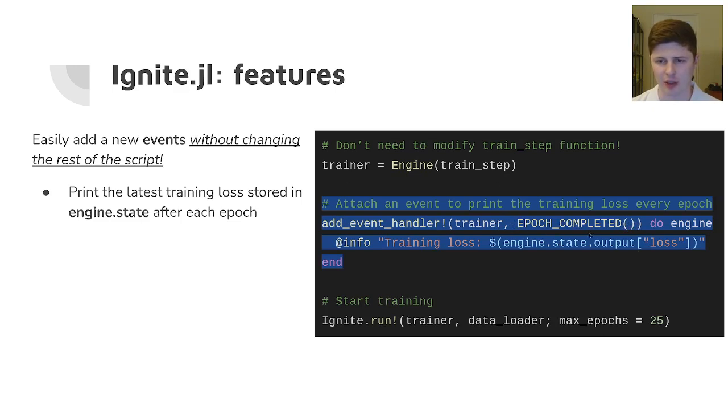This is defined by Ignite, and there's a whole list of different kinds of events that we'll get to. What's going to happen is at the end of every epoch, it's just going to print this loss, easy peasy. The nice part here is nothing else had to change. Train step didn't change, the code below to run it didn't change. That's it. Now at the end of every epoch it's going to print a loss.